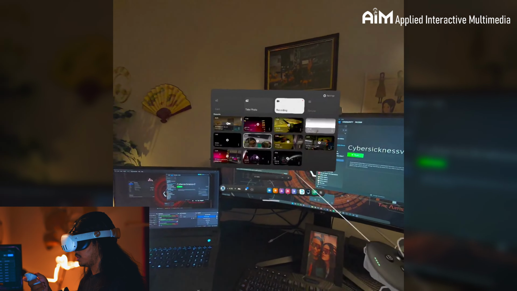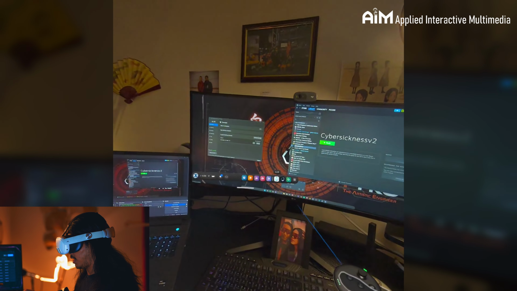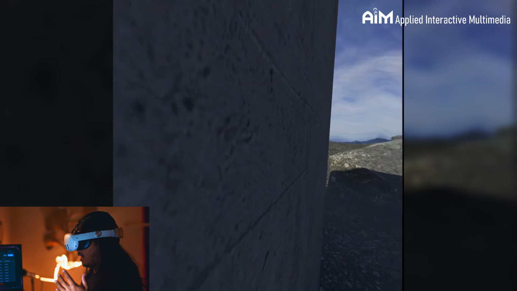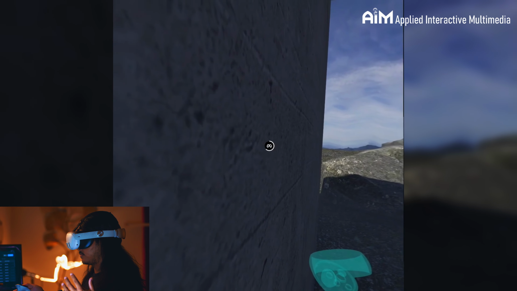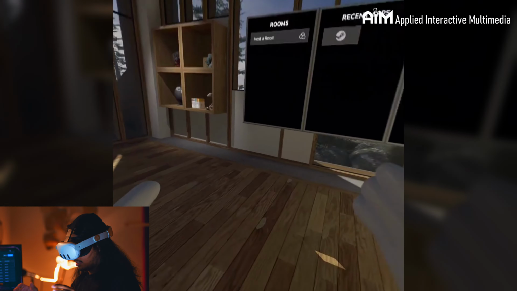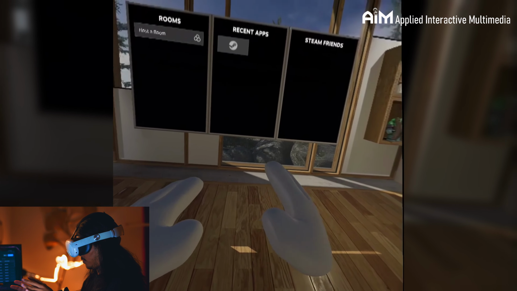In the headset, what we just need to do is go to the ALVR application and wait, and then do the recentering. And that is how quick and easy the connection is. So, yeah, there is some hand tracking. We can also use a controller too.